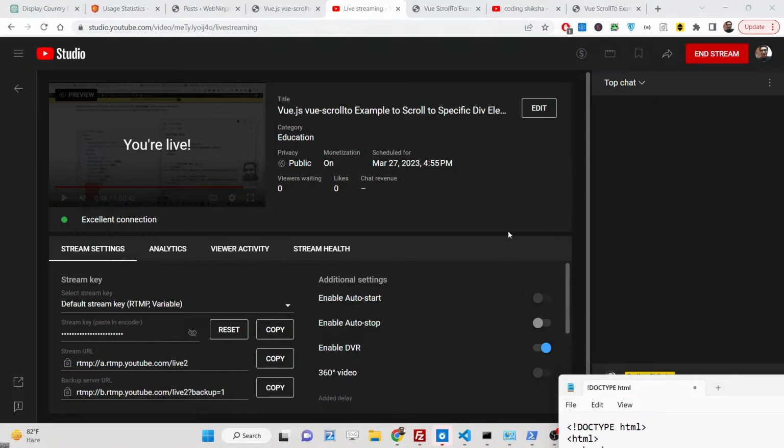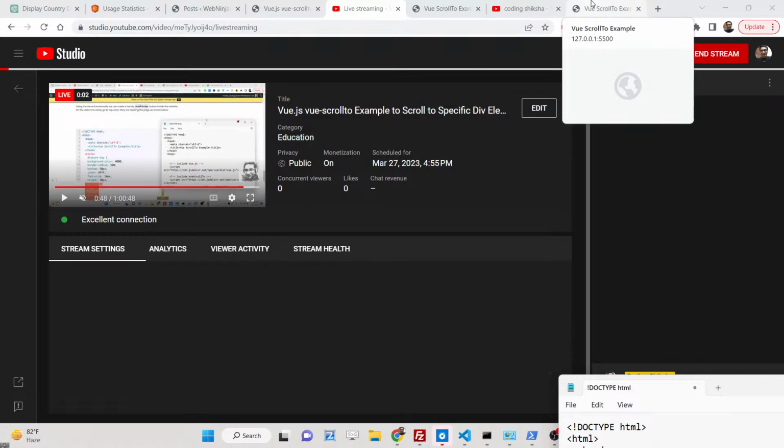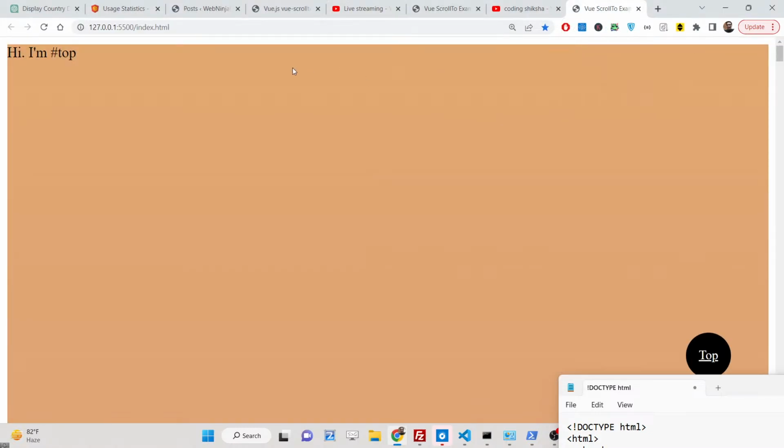Hello friends, today in this tutorial I will be showing you how to scroll to a specific element inside our DOM here inside Vue.js. Basically it supports a library called vue-scrollto, and with the help of this library we can add a button inside our website which will increase user engagement. It will automatically scroll to the top.